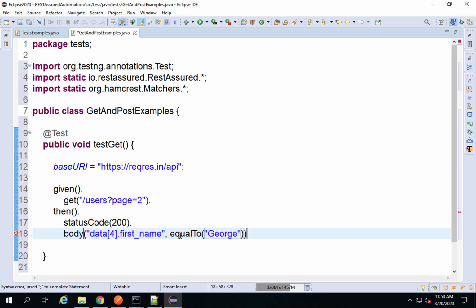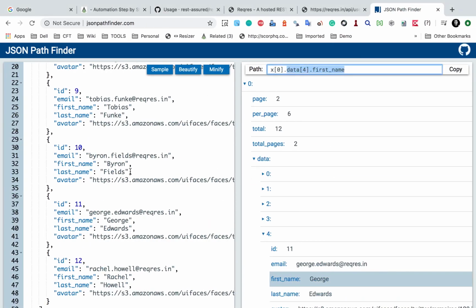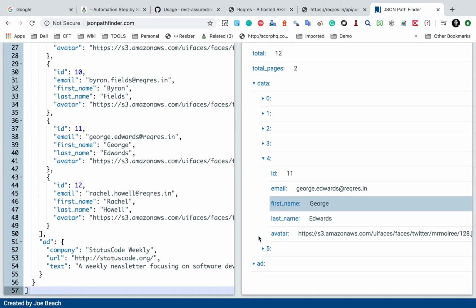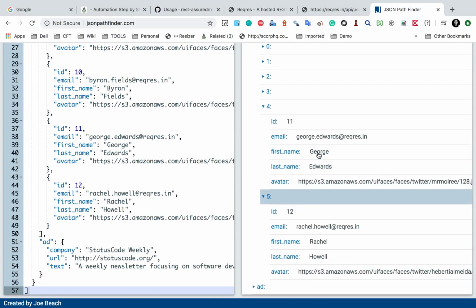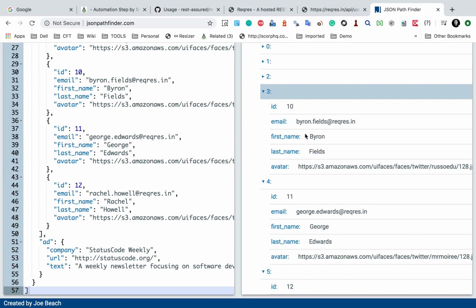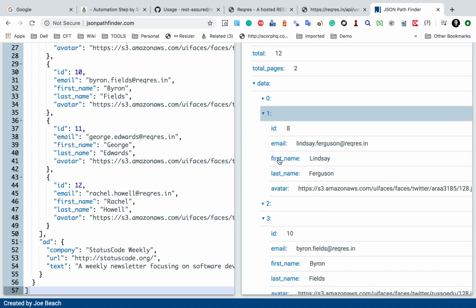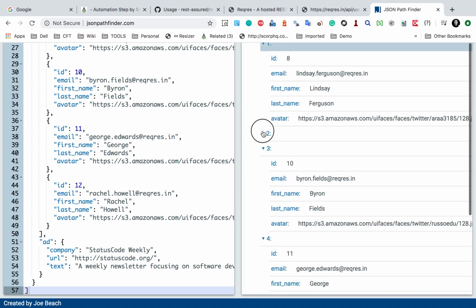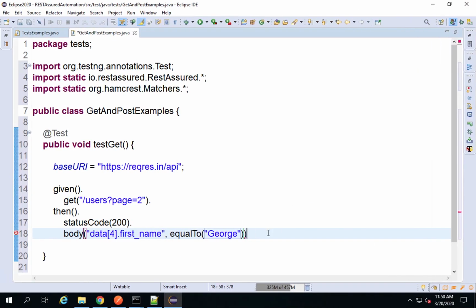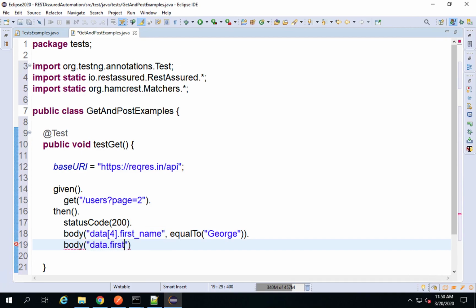And then also let us say I want to check the first names. First name is a collection: it has George, and then we have Rachel, and then we have Byron and so many other first names. I just want to check that this particular collection has the items that I want to check. I can also say here body, and I can give the location, that is data.firstName. So you can see I'm not providing any index position.